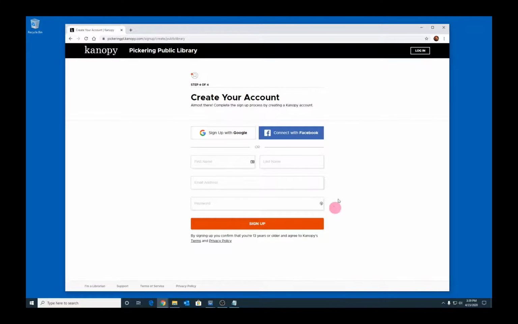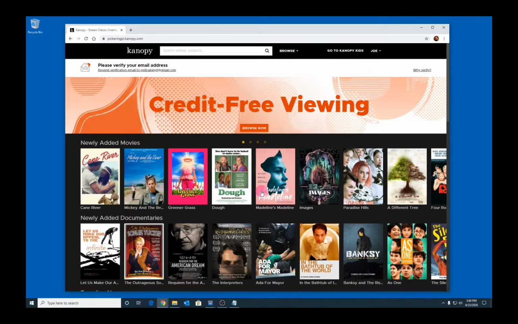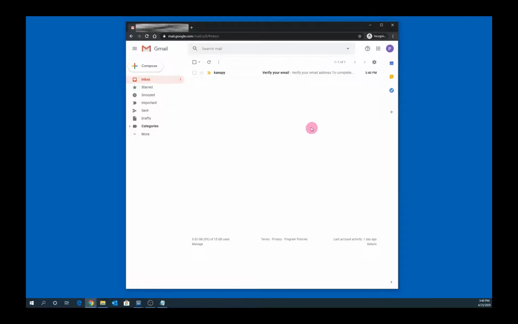You will need to create a new Kanopy account. Simply enter your first name, last name, email address, and password, then click Sign Up. Please note that the email address has to be valid, as Kanopy will send you an email verification message. Let's verify our email right now.